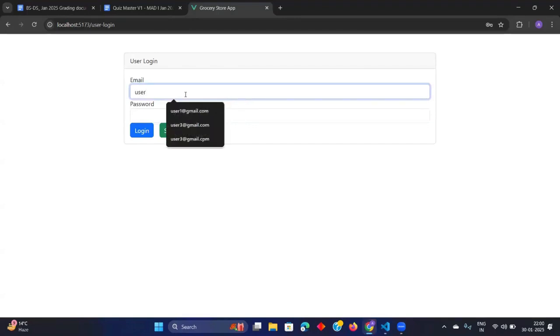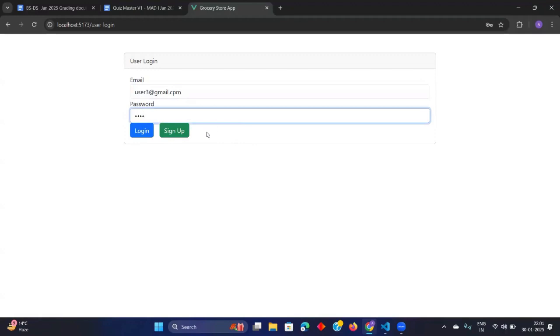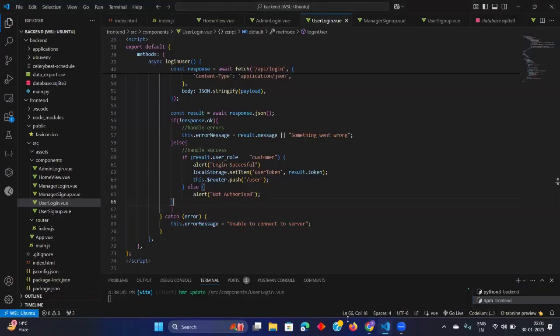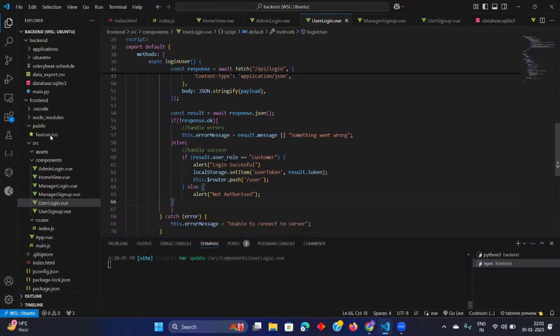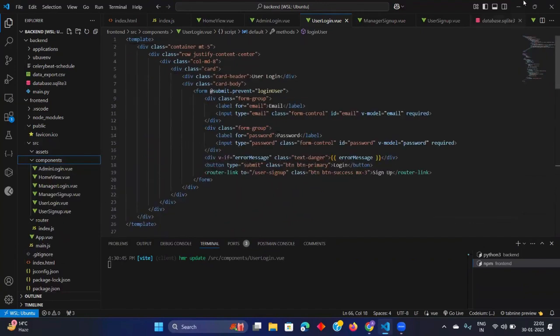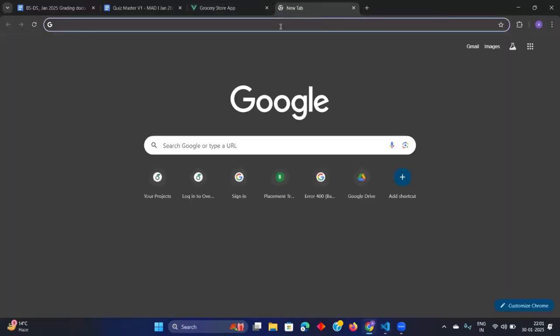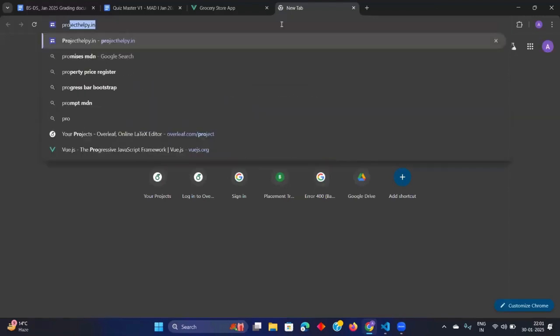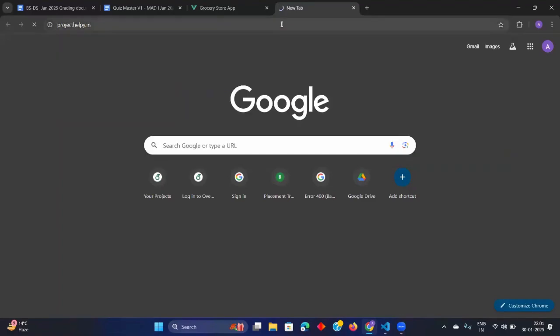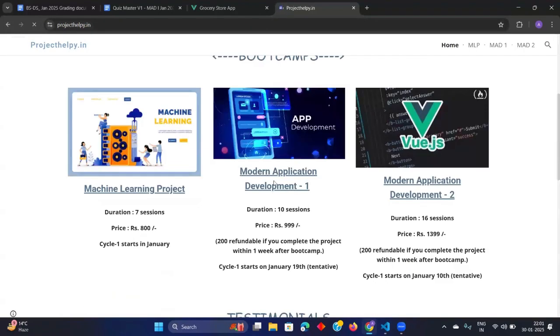So user 3 at CPM and password. Login successful. Now redirecting to user dashboard. Clear? Yes. Okay, now let us move on to the problem statement again and make our pages accordingly. You see this is copy pasting only. So let us go to our problem statement and see what are the requirements for the admin dashboard now.